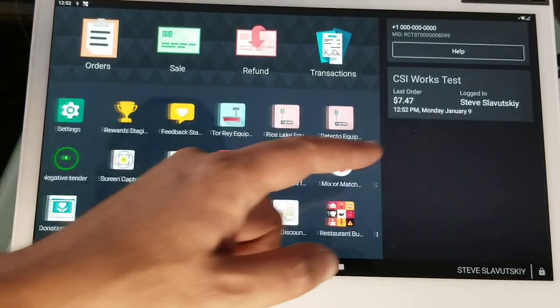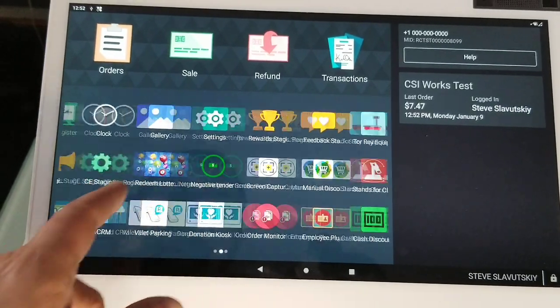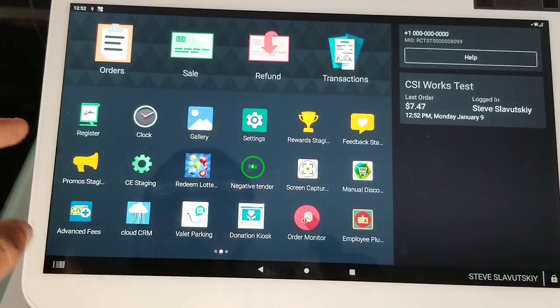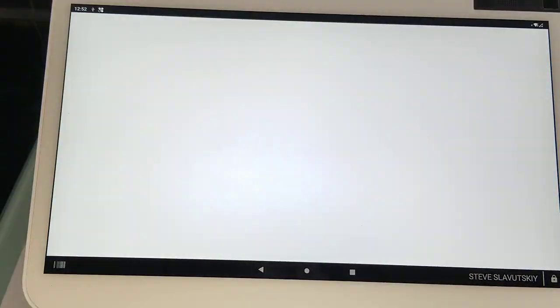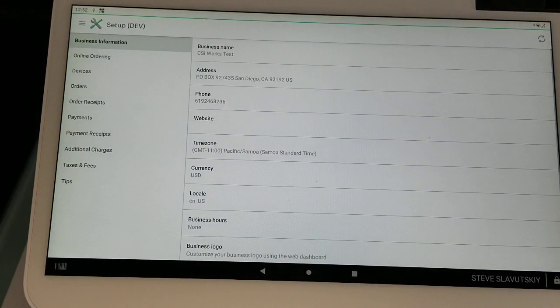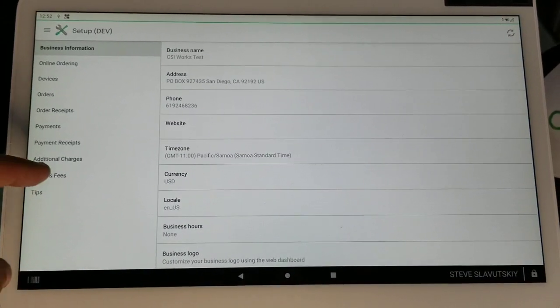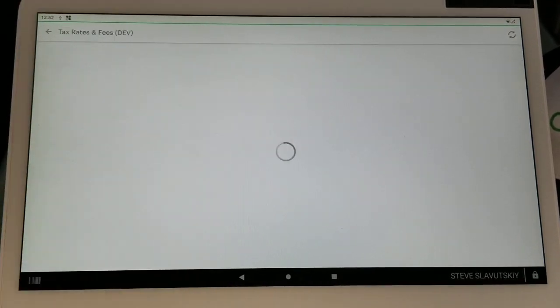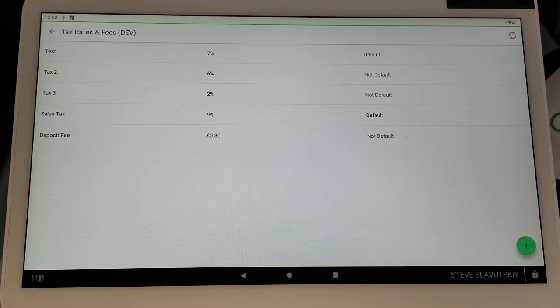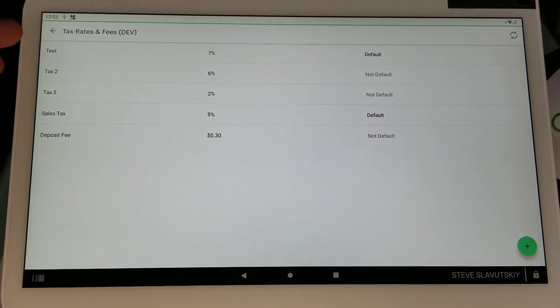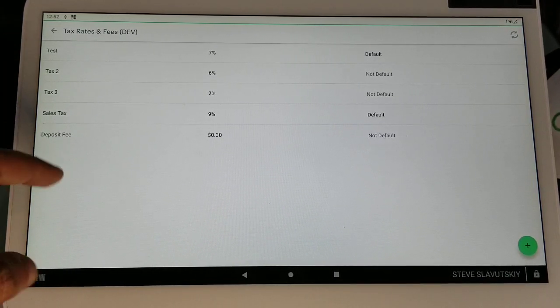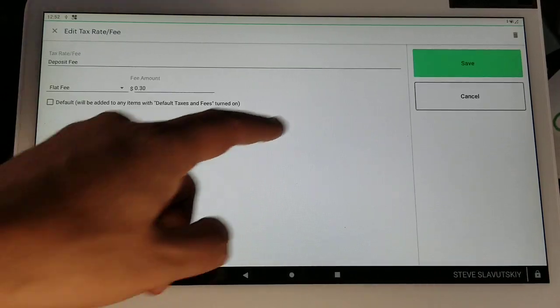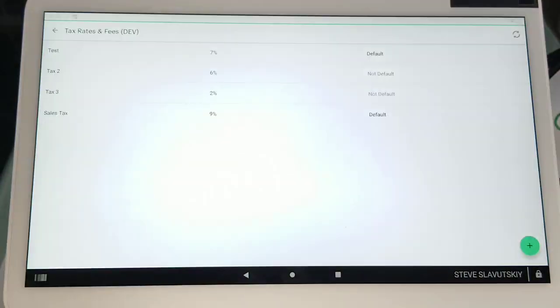To set up the fee, we're going to our setup. We're going to use an app called Setup, and from there we're going to navigate to taxes and fees. We'll click on this one here, and we'll see that I already have my deposit fee, but let's pretend that I don't. I'm going to go ahead and delete it.